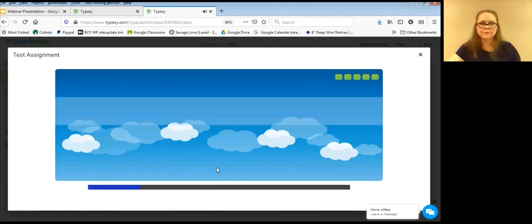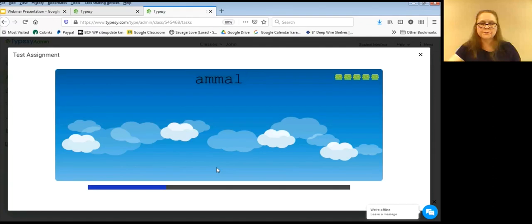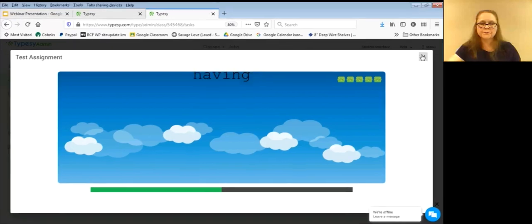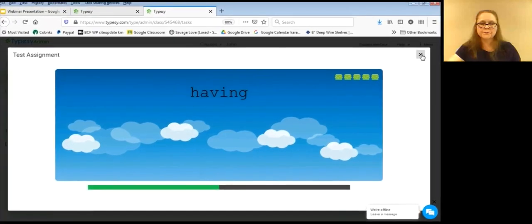Well, I don't know what that one is. Was it a hyphen it wanted me to type? Okay. These are not the words that we put on our list, so we'll need to go see if I selected the wrong list. And I'm going to close this activity now, but you can see that the students will have the opportunity to practice typing the words that you specified.